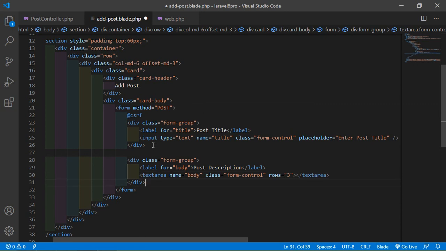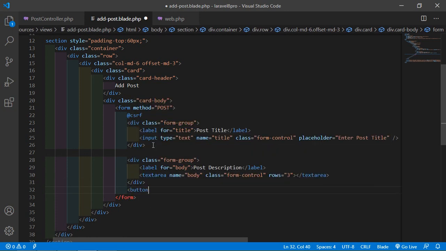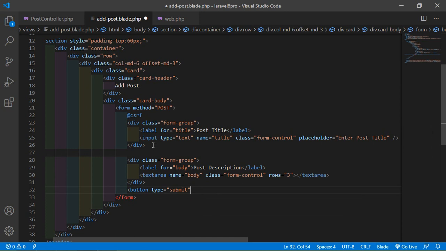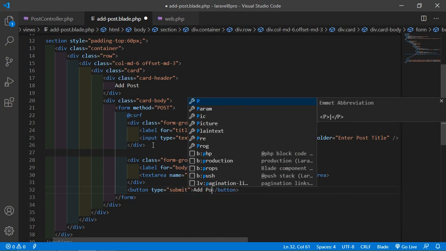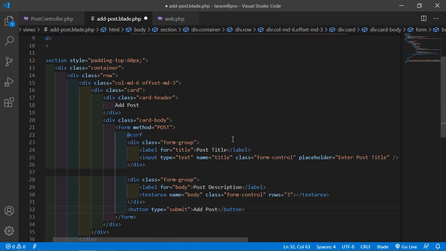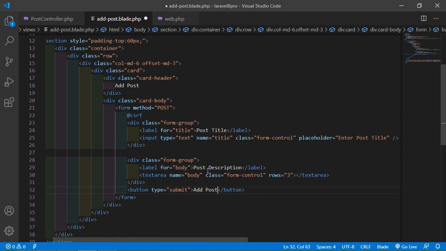Alright, now create a submit button here, so just write here button type is equal to submit, and inside this just add here Add Post. Okay, now save this file.